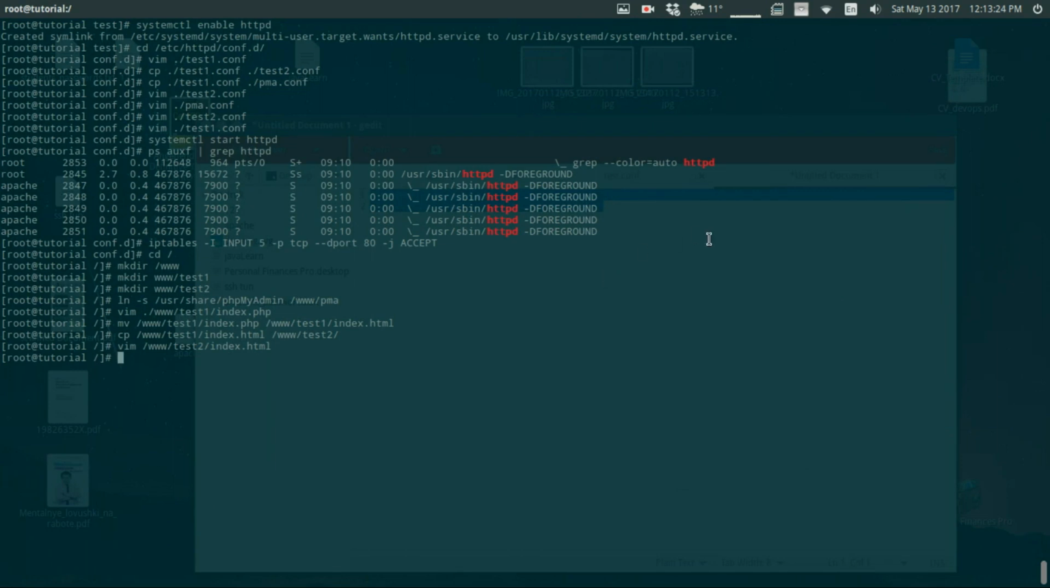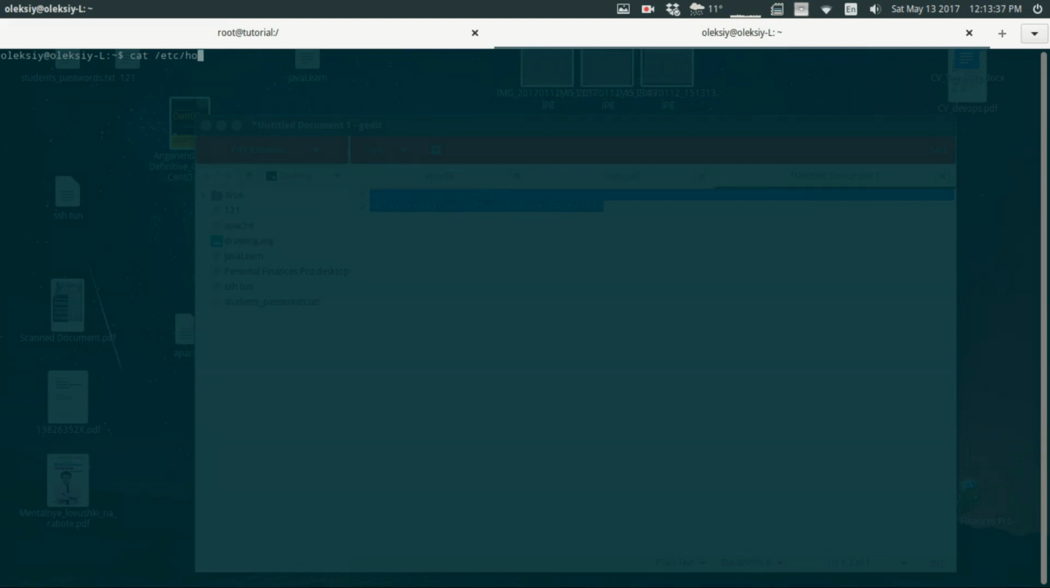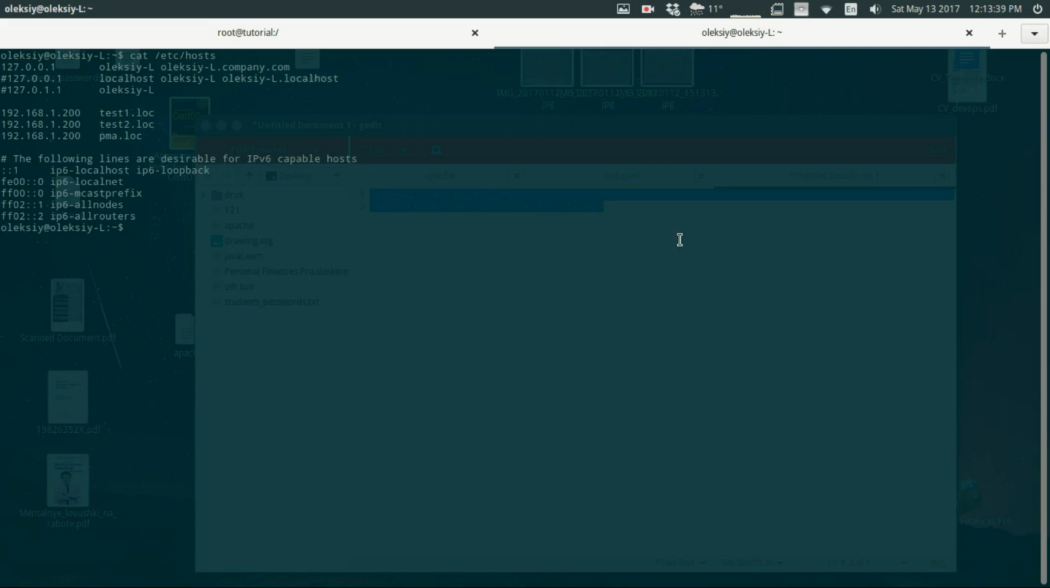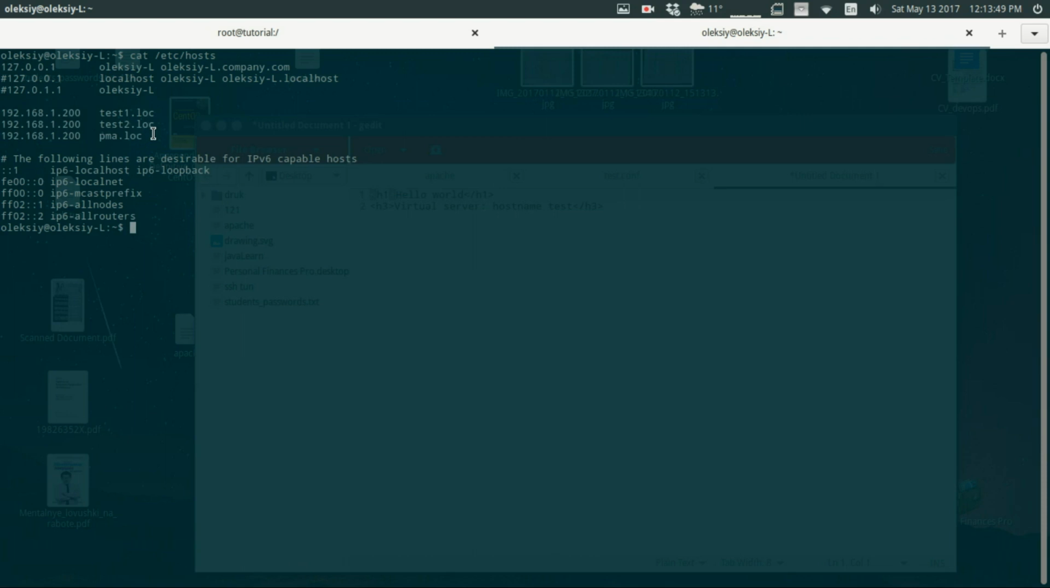Before we check, I need to show that we will access the server by the host name. So in my system I have added records in the hosts file about my server. You can see that I have three identical IP addresses, but the host names for every one of them are different.